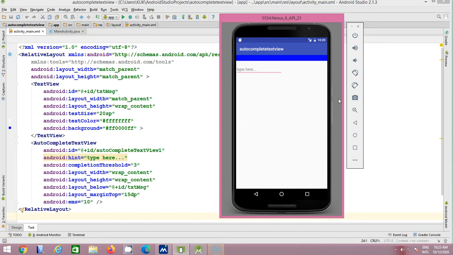Hello student, in this video we will implement the auto-complete text view. Auto-complete text view is like your edit text but having an extra property. If the user types any word in the auto-complete text view, after some letters a hint will be displayed at the bottom. So the user can select any value, and that value will be displayed in your auto-complete text view.